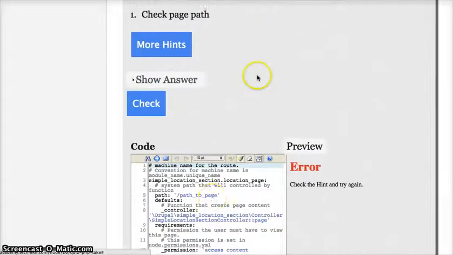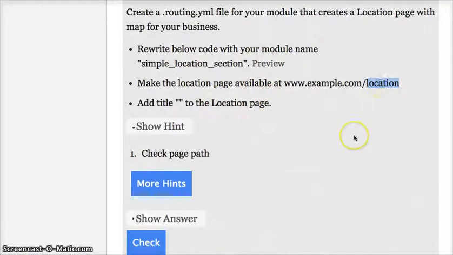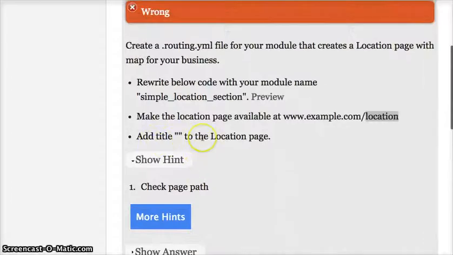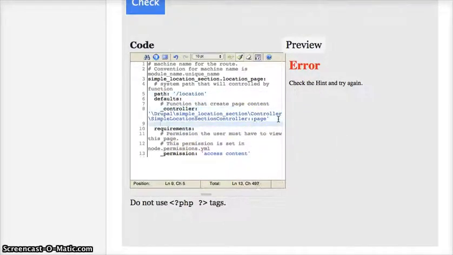So now that the machine name is right, I have to change the path to be at location. So the path of the route should be at location path. So I'll change the path. Then next I have to change the title to location. So I have to add a title parameter, underscore title, location. And let me check now.